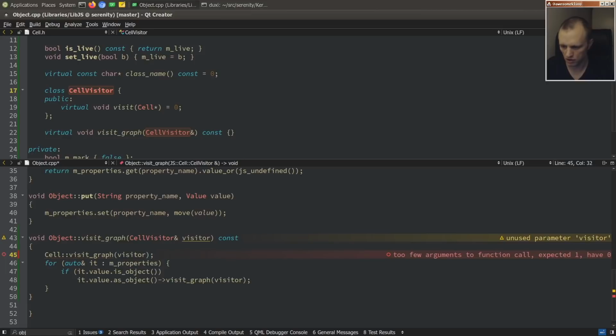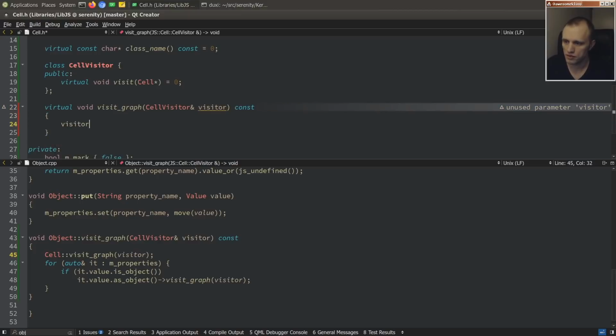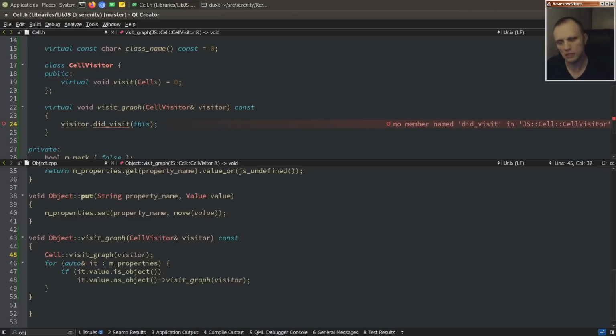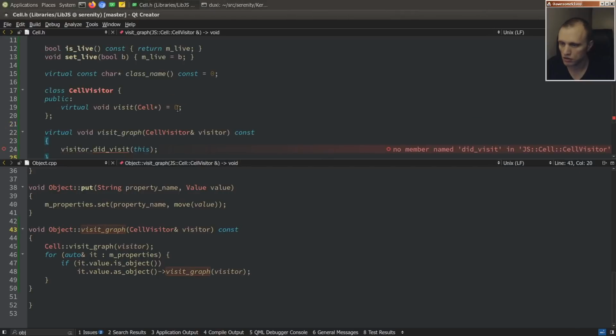We'll call that first, and maybe actually the default thing should be visitor did visit this. Something like that. That's pretty good. Okay. Right. And visit, yeah, because visit was a weird name. Did visit is better.